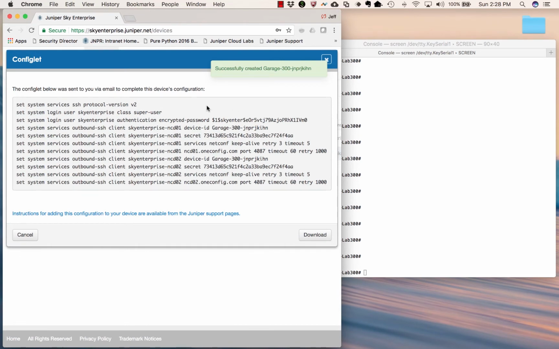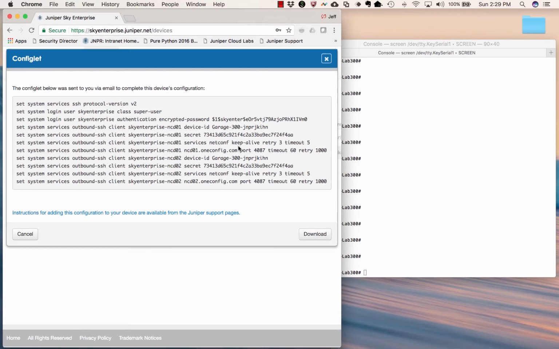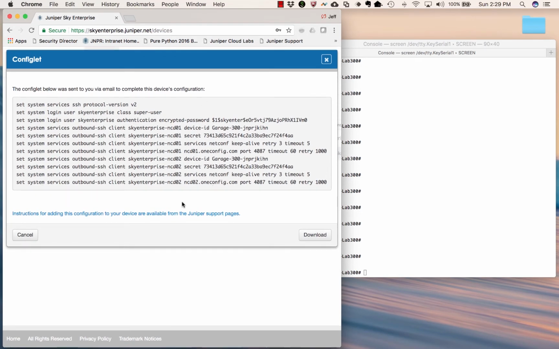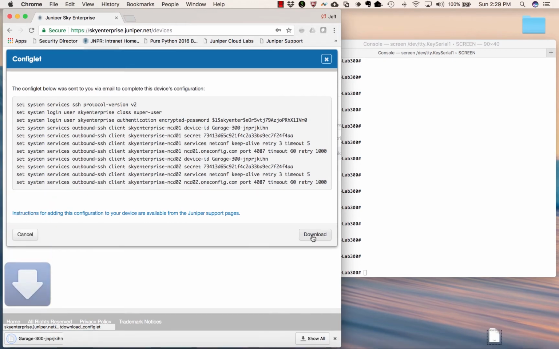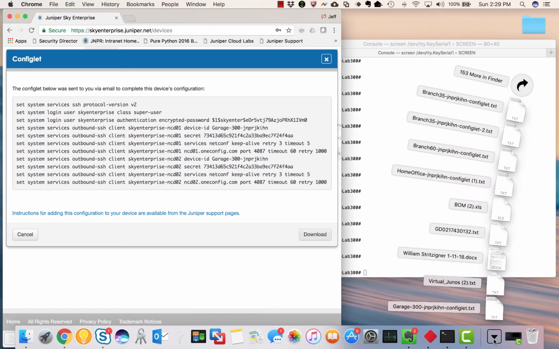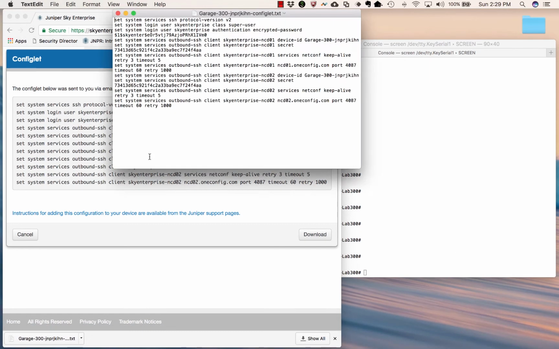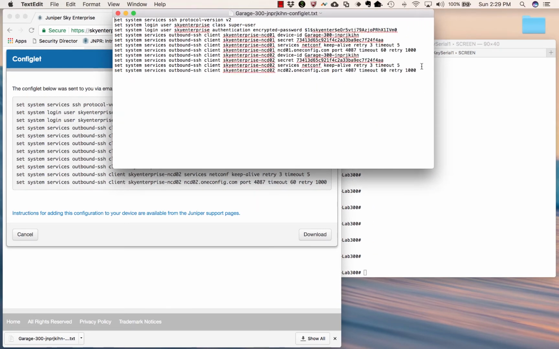And you'll see that Sky Enterprise gives me a configlet. Right? And that configlet ties the web UI to the device via SSH. So these are the little configuration lines that I'm going to add to it. So I'm going to download the text file, and open it up, and just make it a little bigger, and copy those commands.